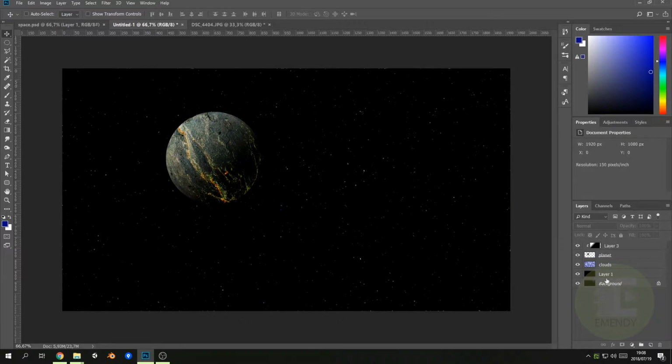And then let's double click on layer 1, and let's rename it to stars. So let's create a new layer on top of the cloud layer, and let's rename this layer, let's call it colors, because this is going to be the colors of the nebulon clouds.